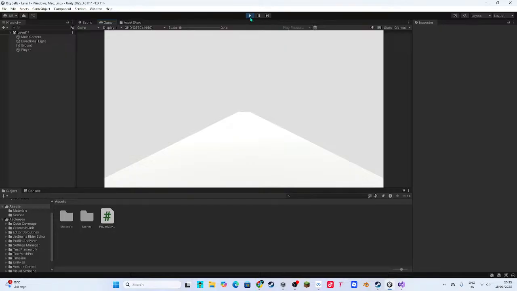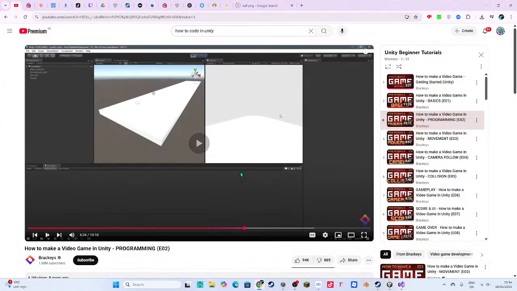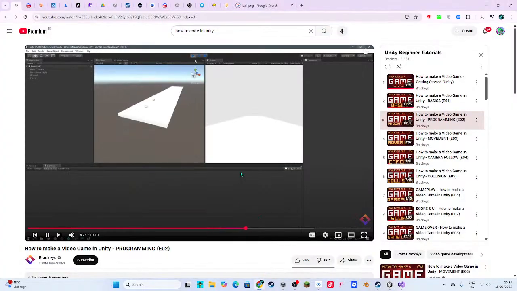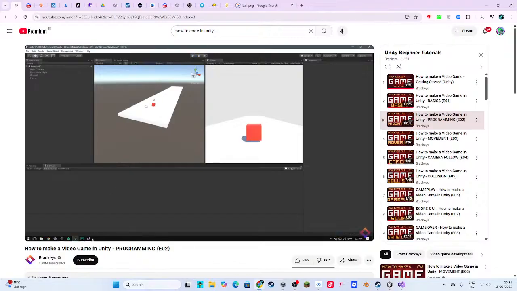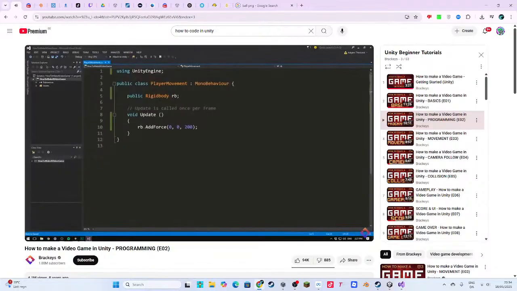Yes, perfect. So good. And indeed we do. However, even though our game currently runs just fine and we get no errors in the console, we do actually have an error in our code. If we stop playing, head back into Visual Studio, we can see that everything looks just fine.